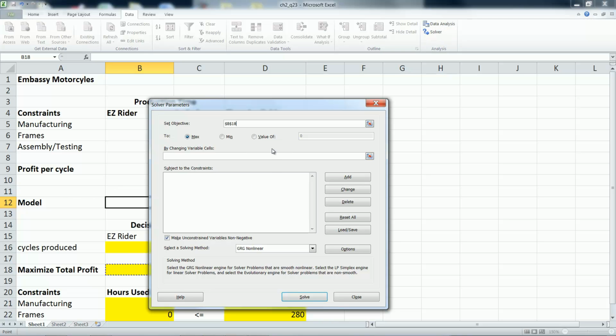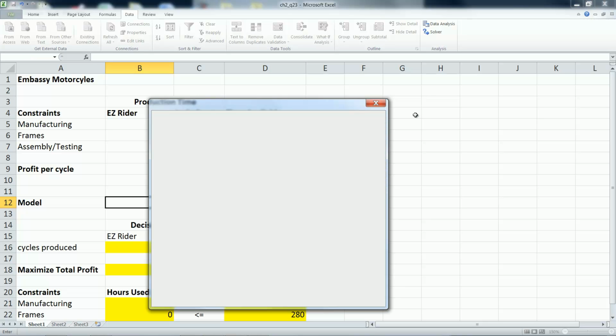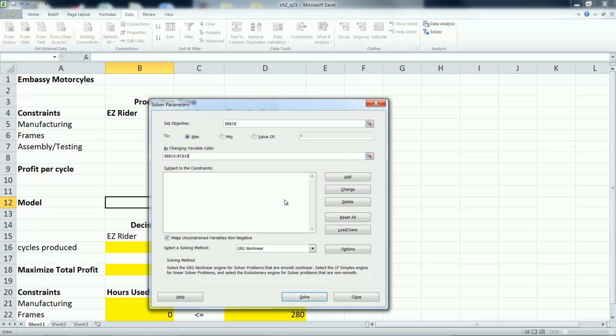B18 is my maximum profit, so that's what I want to set in my objective box. The 2 I'm maximizing, and then in by changing variable cells, these are my values, and in fact I can click on the side just to select them. These are my 2 decision variables right there. So my B16 through C16, I click on that again to bring that back up. And so far it's looking like the picture on page 90.